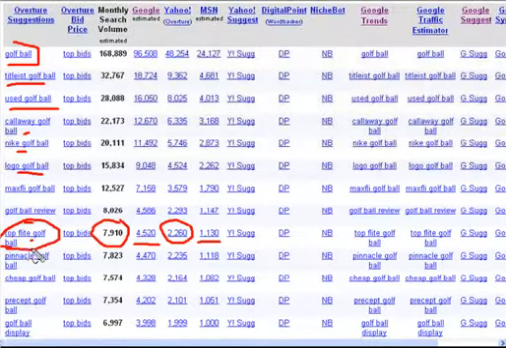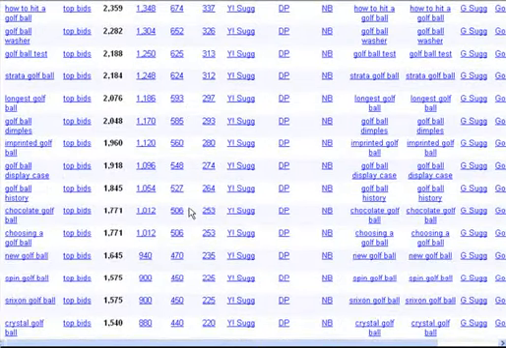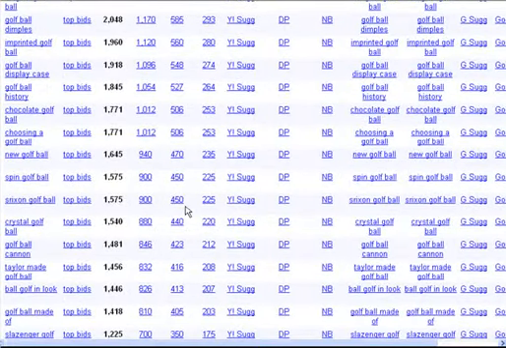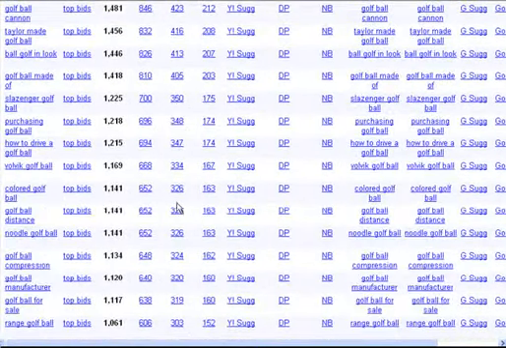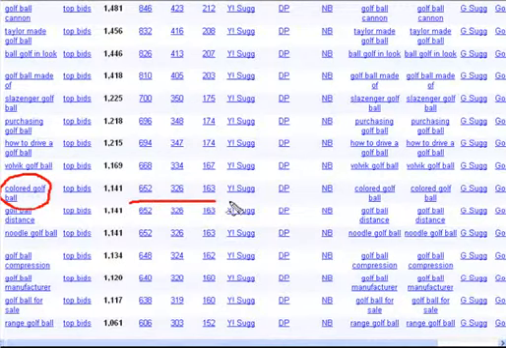But what you can then do is either go down the list and see what else you've got here, and there's just loads and loads of terms that you can target. Some of these lower terms, like coloured golf ball, we'll have a look in a minute, but I doubt if many people are actually looking at that. So you could probably get a high ranking for that.